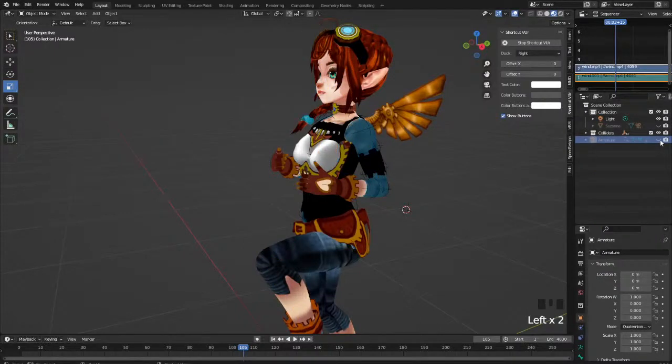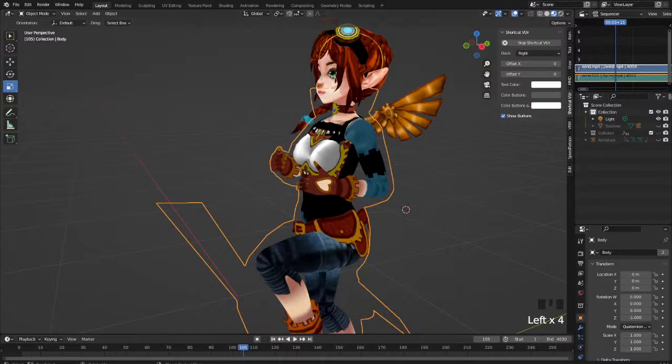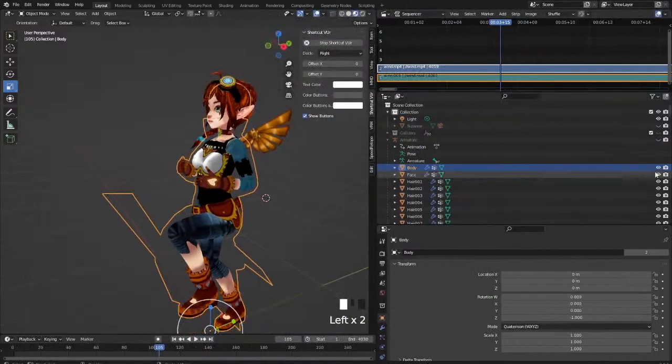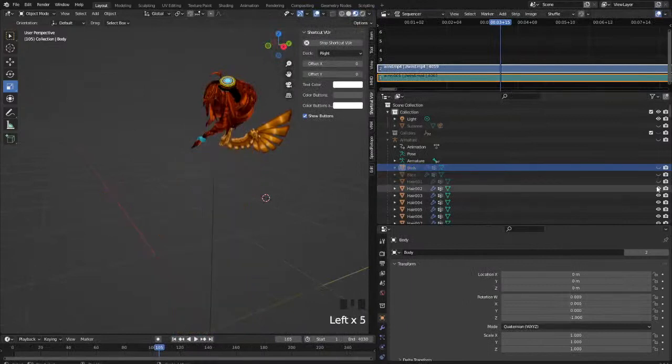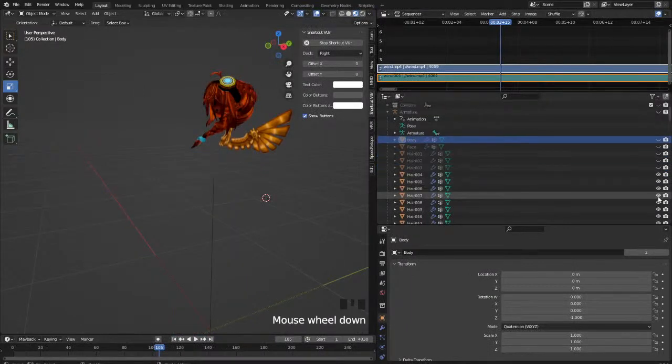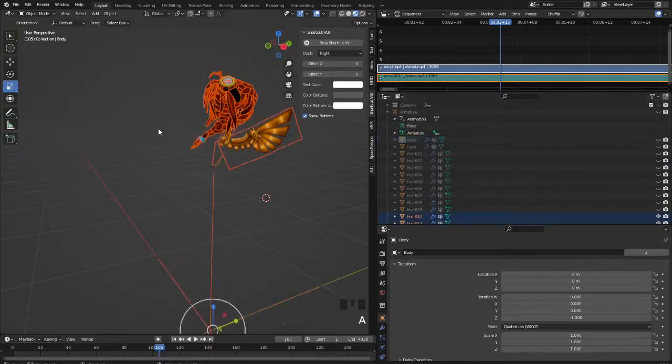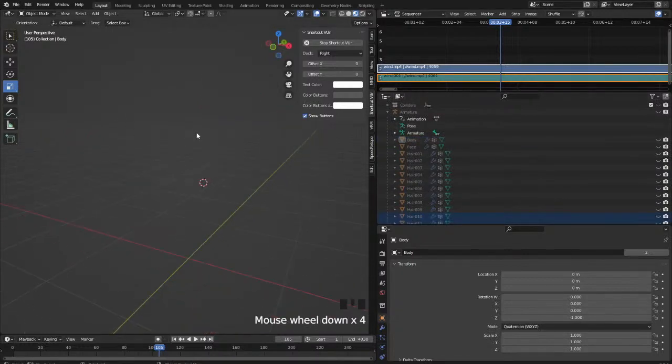So we're going to hide the armature real quick here. And hide that. Why didn't the armature... That's weird. So if we look here, we actually got a ridiculous amount of hair. So many hairs. We're just gonna hide that.